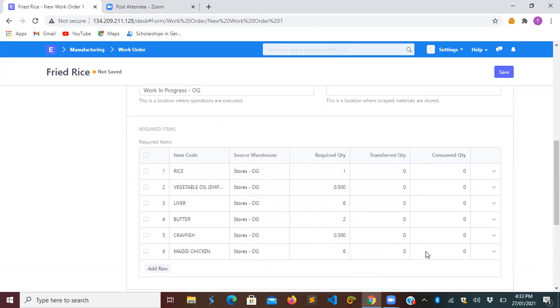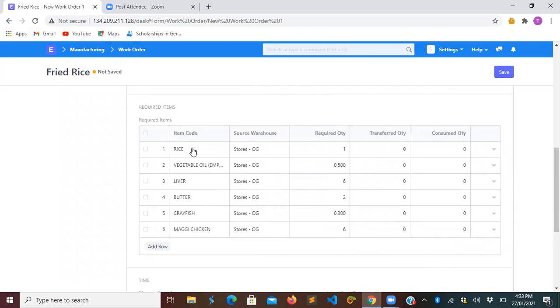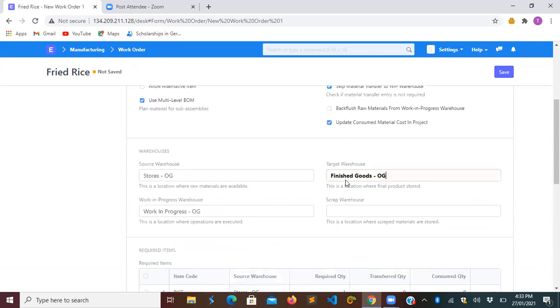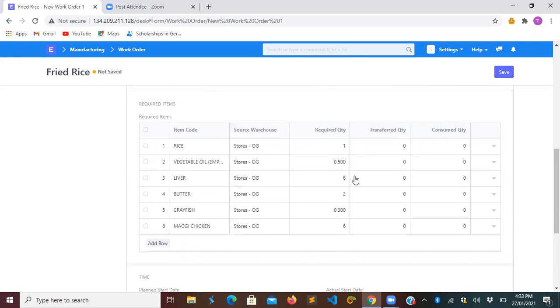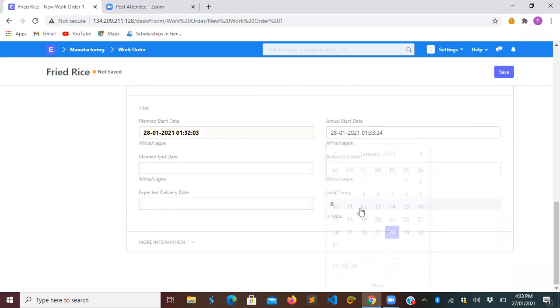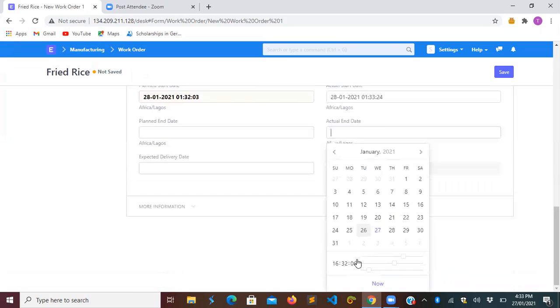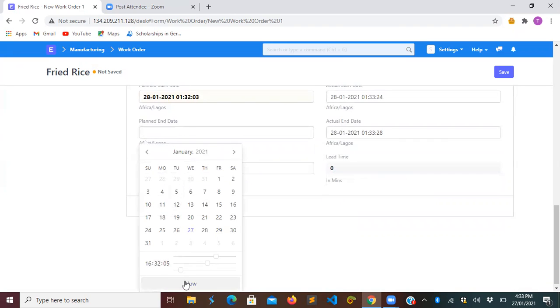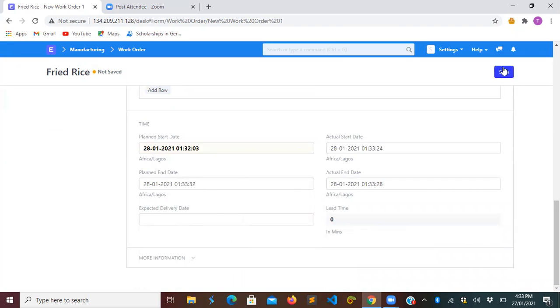So yeah, if you remember, in the recipe we created, rice was 0.5 kg for us to produce 4 portions, but because we're making 8 portions now, automatically the system generates the total quantity we're going to need. So at actual start date, just put now, you want it immediately, and then the end date, you can put now or leave it empty, and then you click on save and then submit.